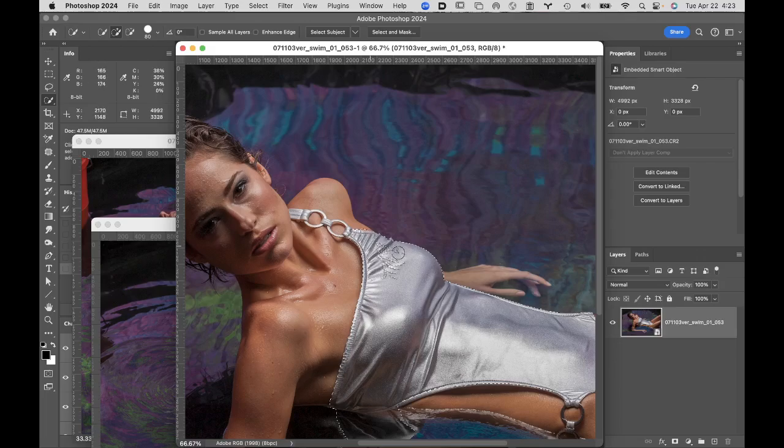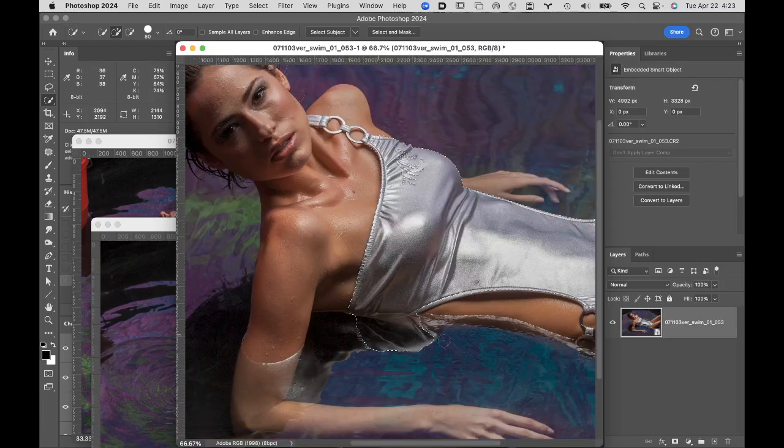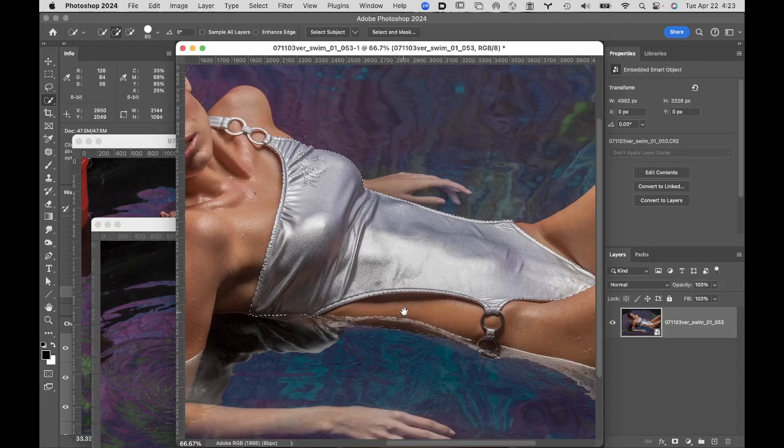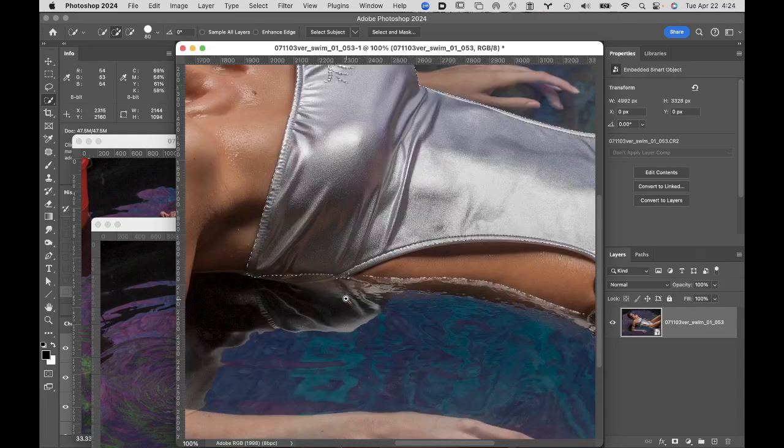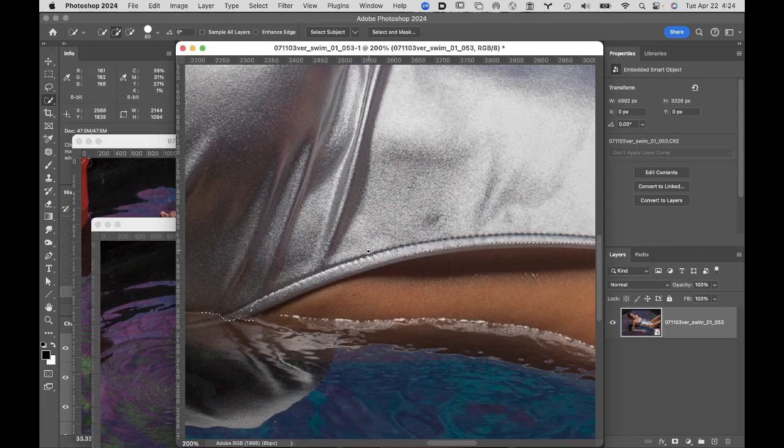You don't need the strap that's up on her shoulder, and you also don't need the reflection of her in the water. So I'm going to hold down the Option key and get rid of the reflection of the suit part that's in the water. I don't need that part. The rest of it, if you zoom in to the line that's underneath the hem, this is one that tripped up a lot of you guys.